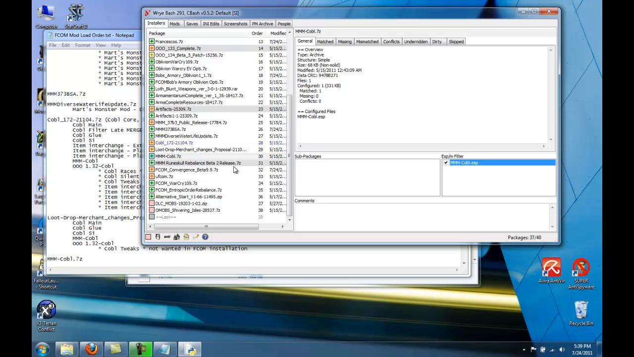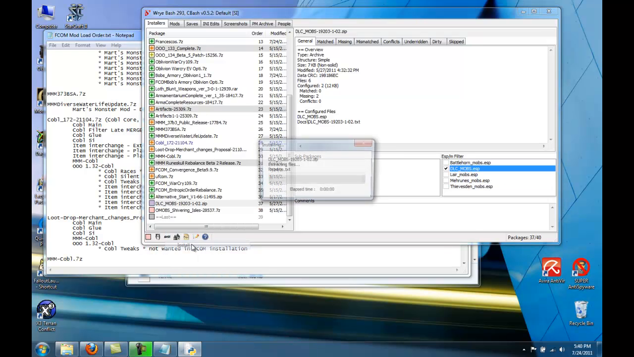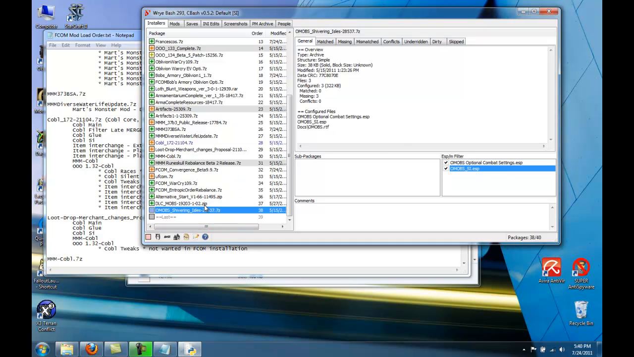Last but not least, we have our DLC mobs. If you have Battle Horn mobs, Lair, Mayrunes, and Thieves Den, if you have these four mods, you can unselect them and just use DLC mobs. This is basically a collection of all four of these other ESPs. If you don't have all four of them, deselect this and check whichever ones you have. But because I have all of them, I'm just going to use that one. Then for OMOD Shivering Isles, you can just use the SI, don't use optional combat settings.